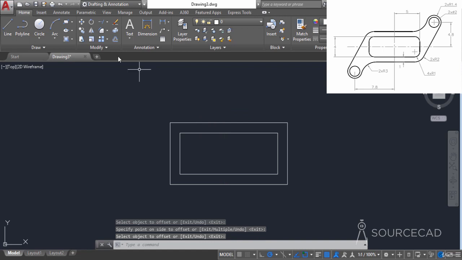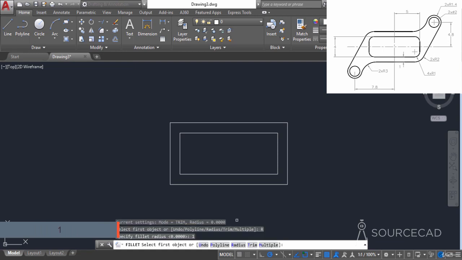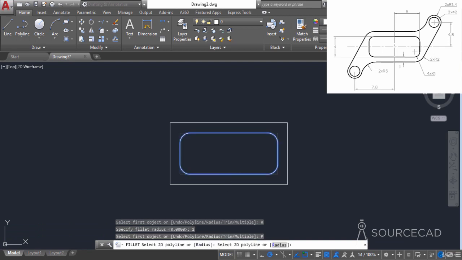Now I'll go to fillet and I'll add the fillet. So in this case the fillet radius is also 1, so I'll go to radius and add the fillet radius 1, press enter. We need to apply fillet on all the 4 vertices, so I'll go to polyline, click on the polyline, and there we have it. It's applied on all the 4 vertices.